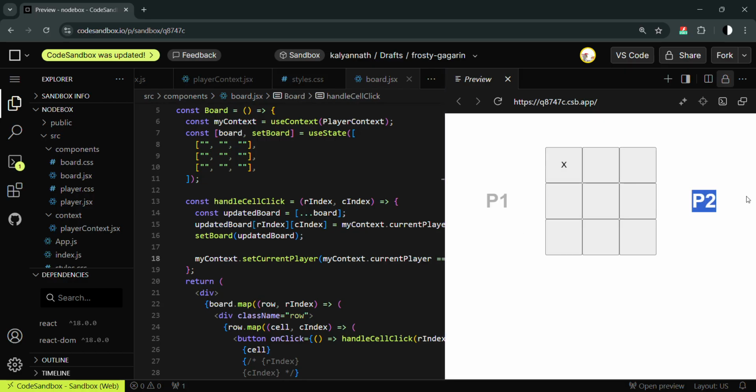So P1's turn is done. Now P2 is active. It should be displaying O, right? Yeah. Great. The board is working fine.